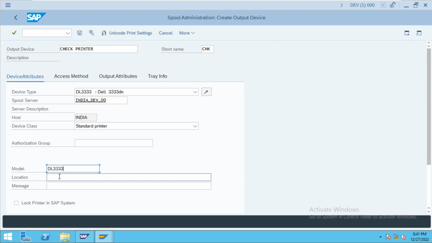3333. Location, where that printer is located. Okay, for example, second floor. Okay, room number 205. Message, why we are using that printer? That is a check printer. Okay, that is a check printer.